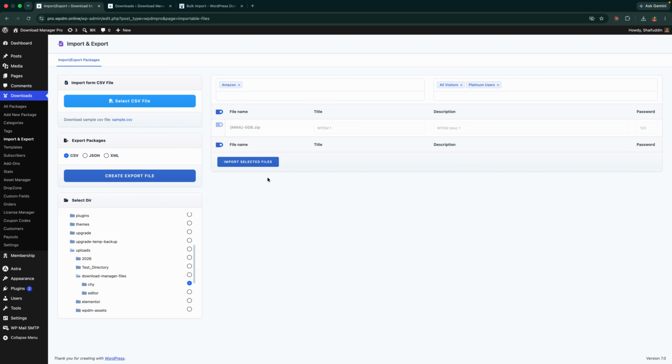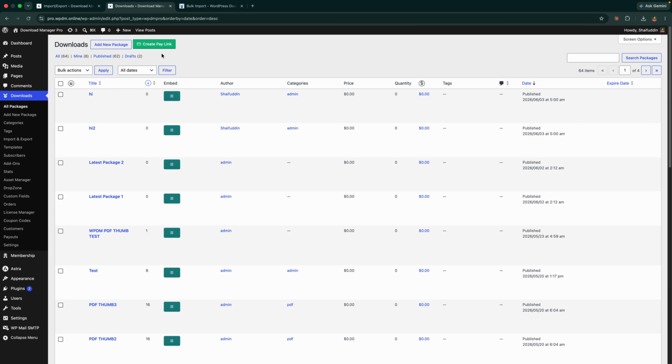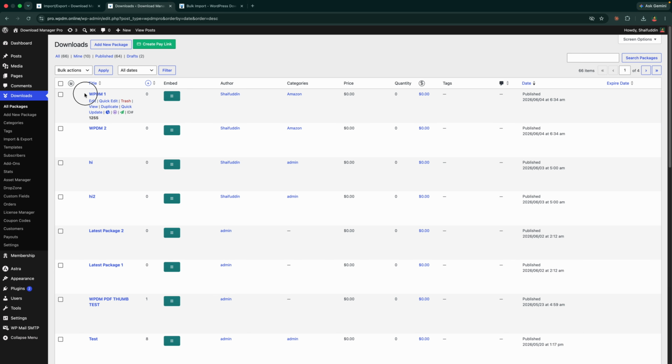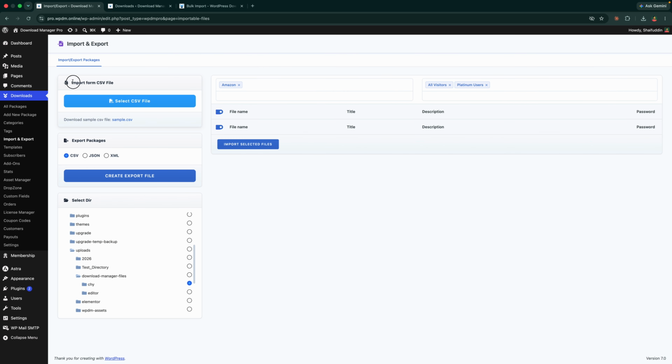To verify the import, go to Downloads and click on All Downloads. As you can see, the packages have been successfully created with all the information we provided during the import process. Part 2. Now let's look at the CSV import option.